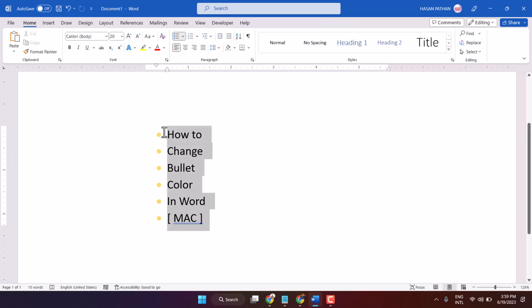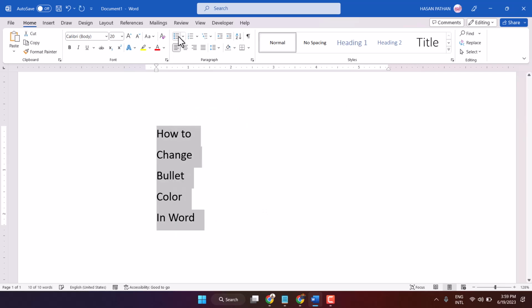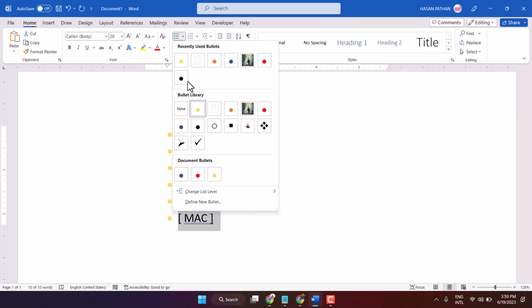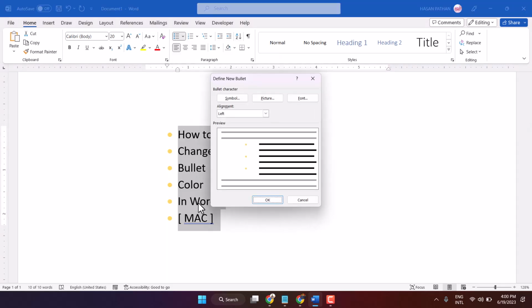So firstly, select your text and enter the bullet. Now here, click on this drop down, then click on define new bullet, then here you just have to click on picture.